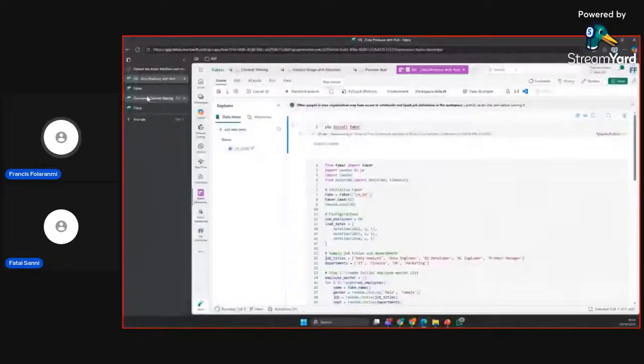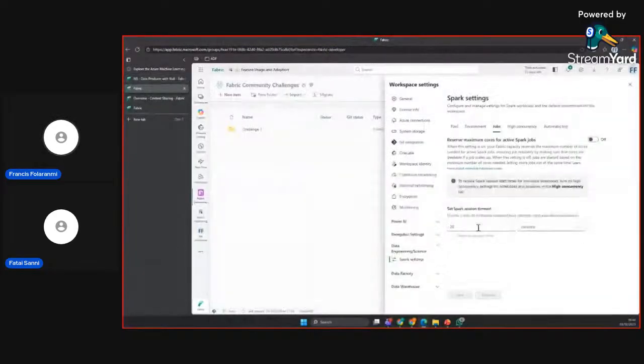So, however, you can actually set up how your Spark is going to behave when it becomes idle. So if I don't do anything on this notebook for the next 20 minutes, they can control from here. So I can set the Spark session timer to be 20 minutes.